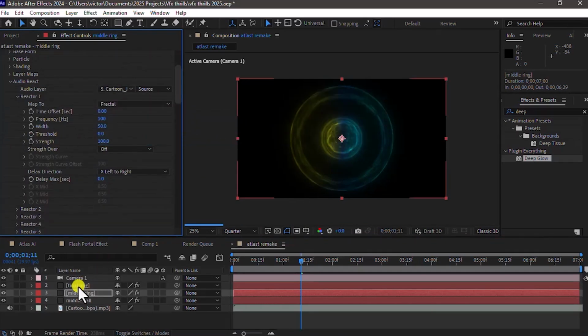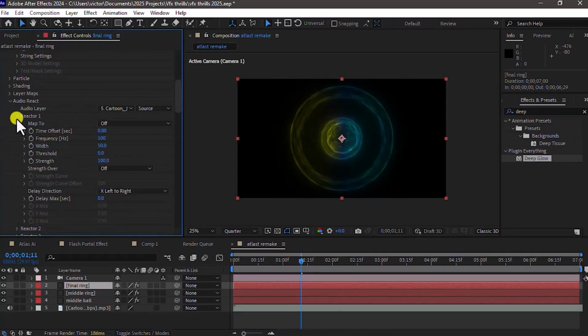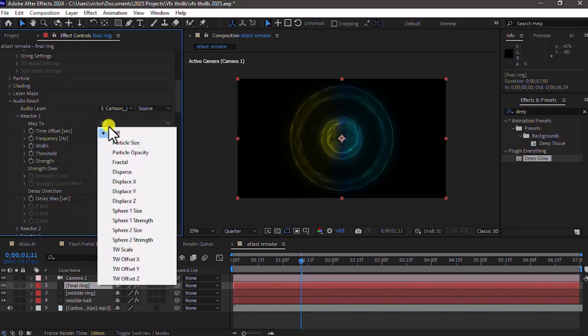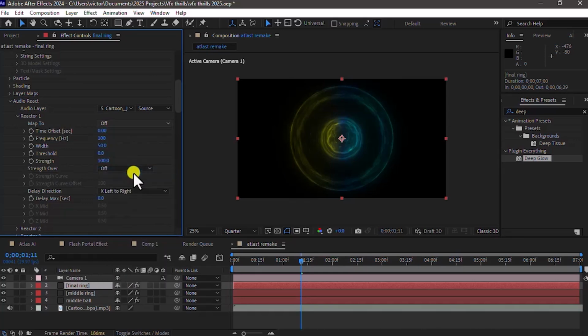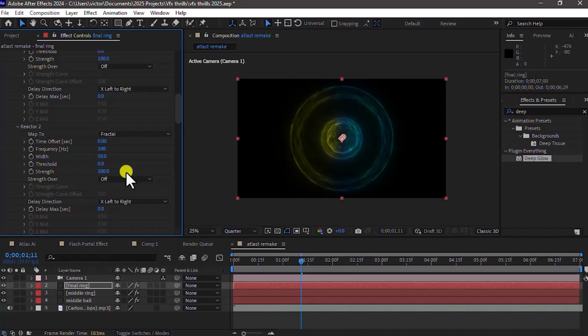Then the final ring. For the audio layer, we're going to have the react 1. For the react 1, it's actually very simple. We're going to add everything mapped to the spars. Then the frequency to 100, width to 50, and the strength to 100. Then the react 2 is going to be more of fractal. Width 50, frequency 100, then strength 100. So that is all for the audio react 1 and 2.